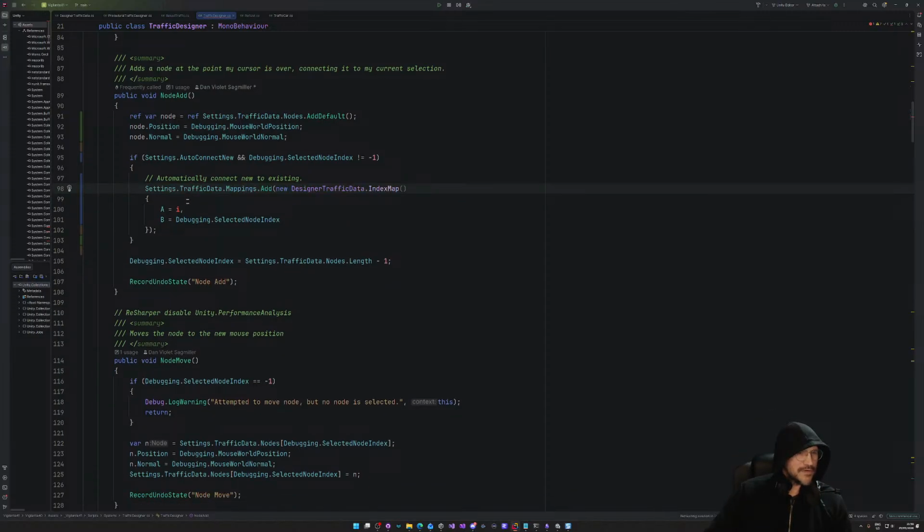Okay, so now we create a new index map and add it, and the A connection is going to be the debugging.selected node index, and the new one is going to be this. Control C, V. Okay, that was all. I didn't actually need to generate a new node. But this only executes if we have auto connect new on. All right, perfect.